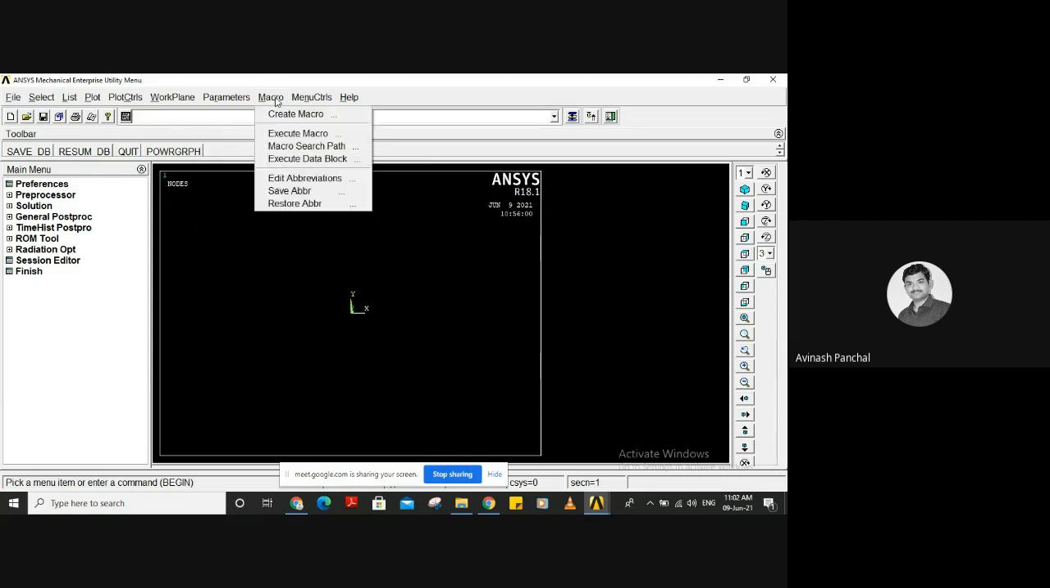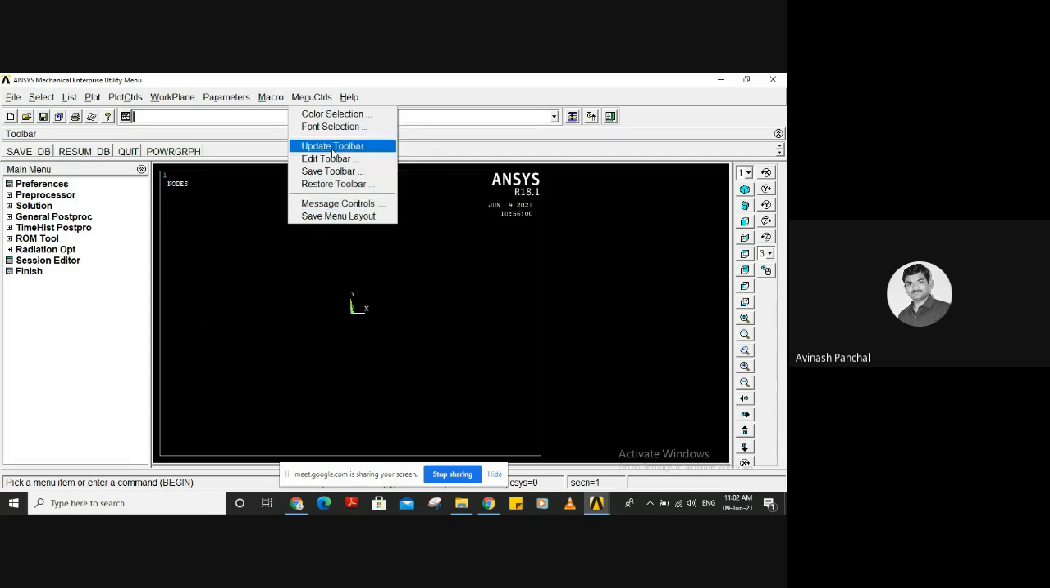Okay, then macros. This macro is for recording whatever things we are doing, and we can record them in a macro file that we can download with its extension. Then menu controls, here we can change the menu options. We can take all these things directly here: color selection, font selection, update toolbar, edit toolbar, save toolbar, restore toolbar, message control, and save menu layout. All these things you can do.